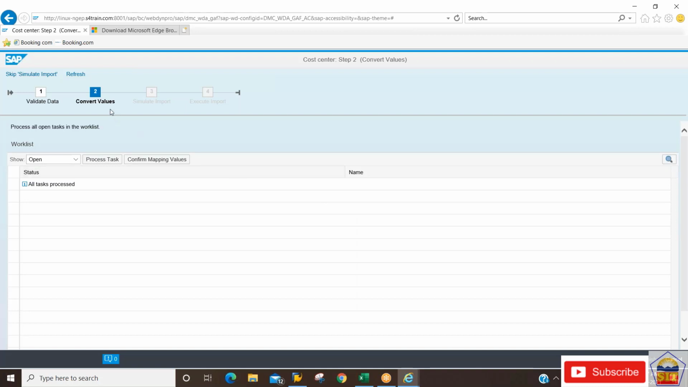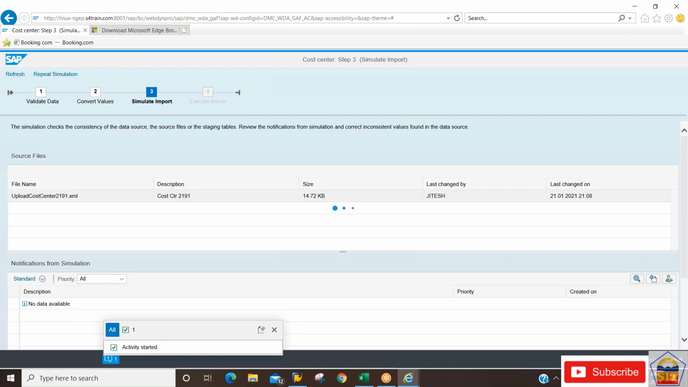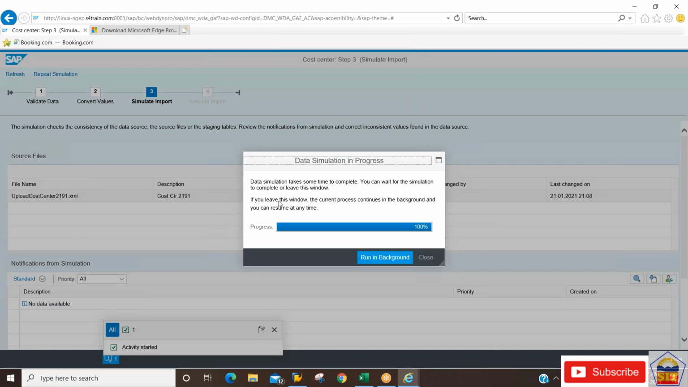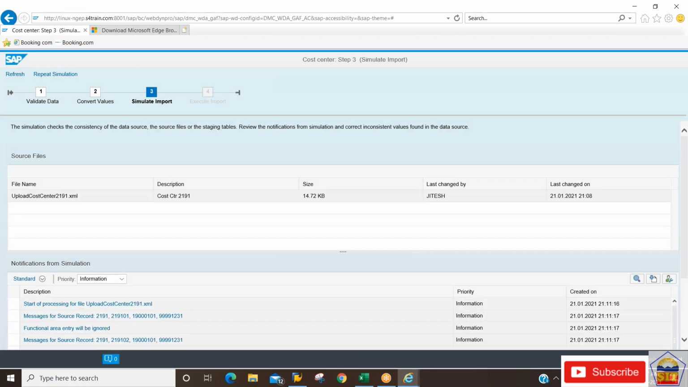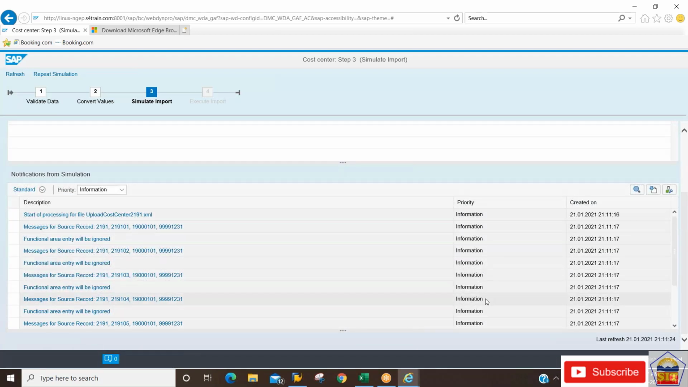So now step number 2, convert value, is completed. Now we need to go to the simulation report. In order to do that, we click on the next button. Again, the system will give you this progress report. So here it is done. We can click on the close button. Again, all information we can see with this status information. No error message has been found by the system. Now finally, we can go to the next button so that we can finish it.